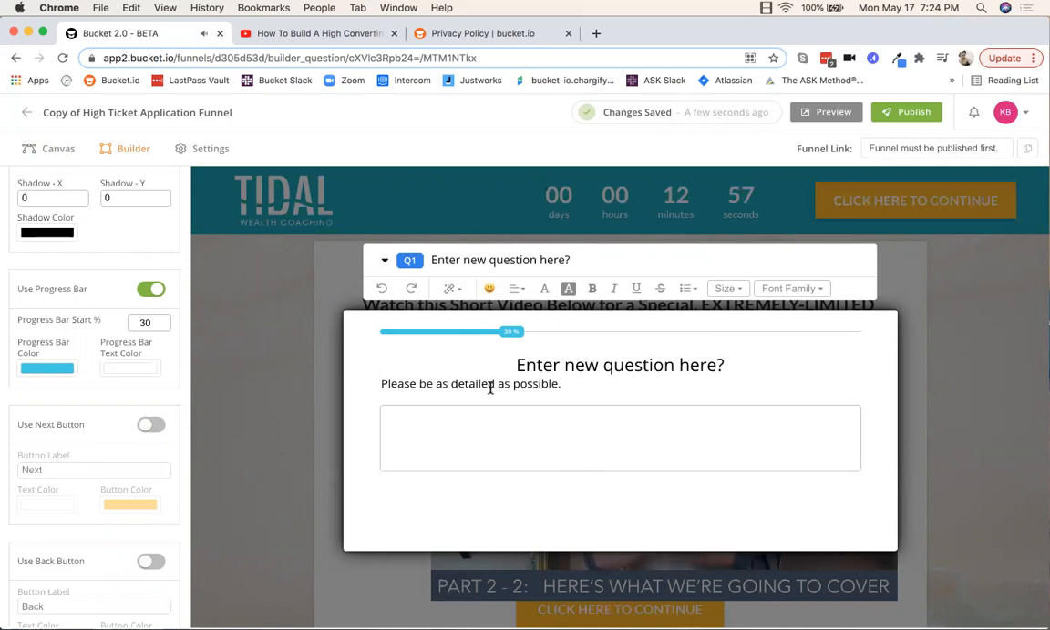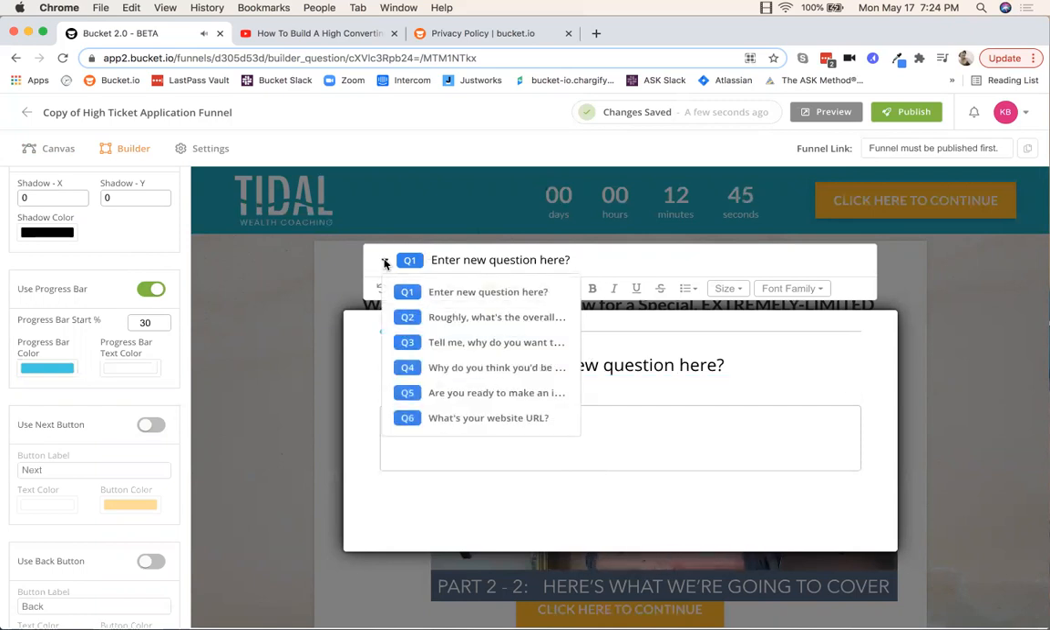So once you've got that set, again, we just clicked in the text box, change out the question, add some description if you want. You can also just leave that blank. Now you're going to go up here where I'm hovering my mouse by Q1. There's a little drop down here, this black arrow that points down. You click that, and then you can see here all of the questions that we have in the sequence. So there's 6 of them.